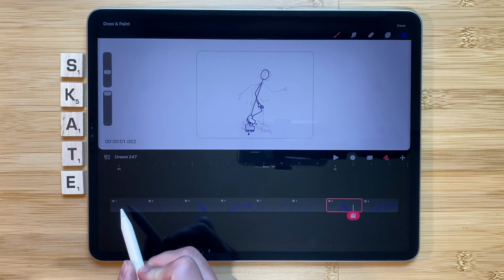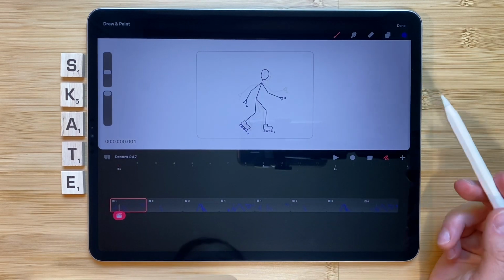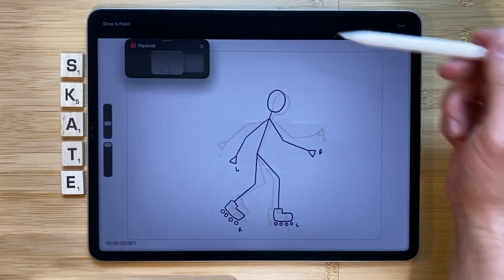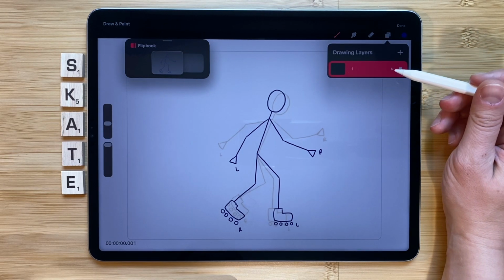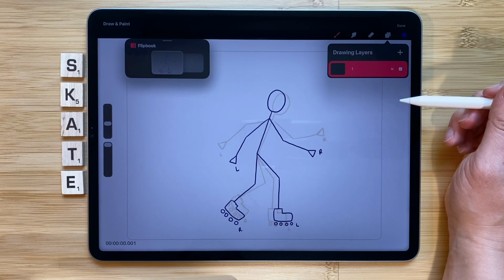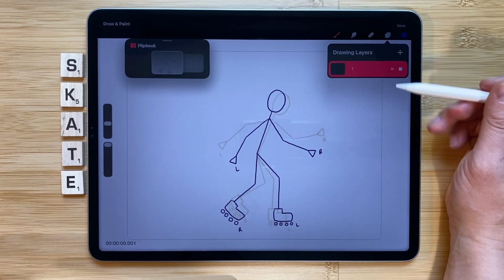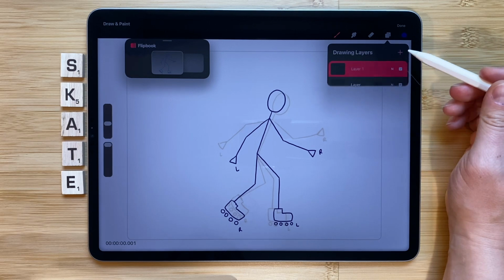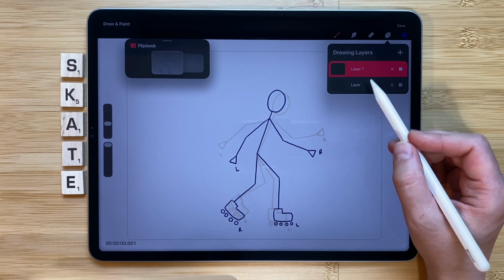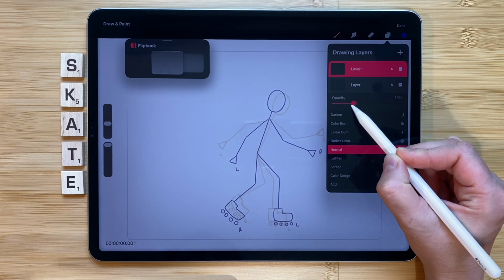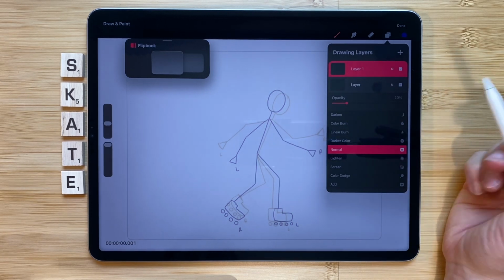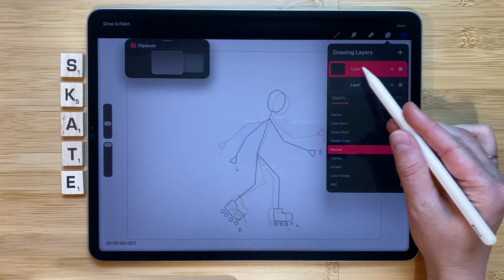Pause. Make sure that you're on the first one. Grab the flip book. Here in the layers panel, click on it. If you try to change the opacity of this first of your skeleton, it's going to have a glitch. So first, plus symbol to add a new layer. It says layer 1 layer. On layer, click on the capital N and drag the slider down to make it kind of see-through.